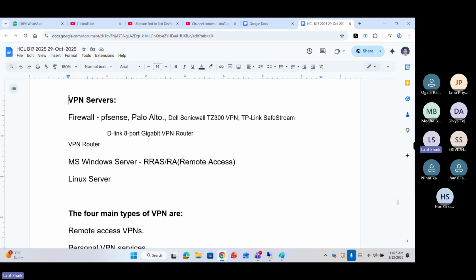Different VPN servers are there. Certain firewalls have built-in VPN, like pfSense, Palo Alto, Dell SonicWall. And you can even use your Windows server or Linux server for VPN purposes. I personally use, in some labs, Windows server as a VPN server with these roles. In the older version it was Remote and Routing Access, and later the name was changed to Remote Access.